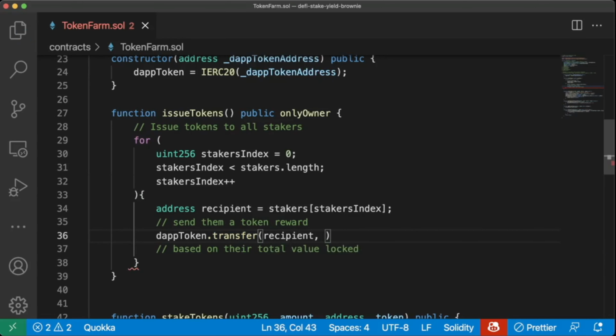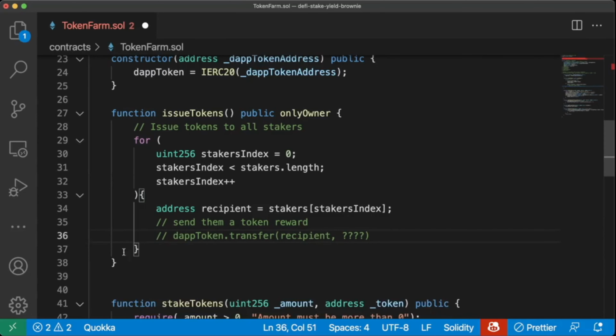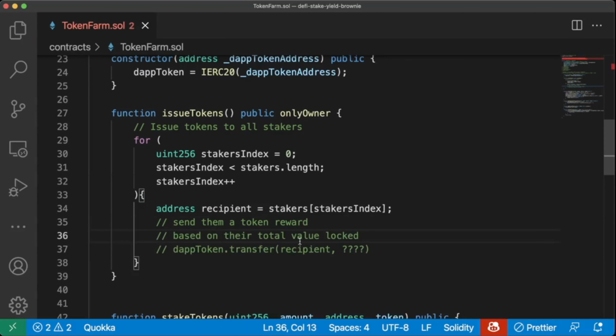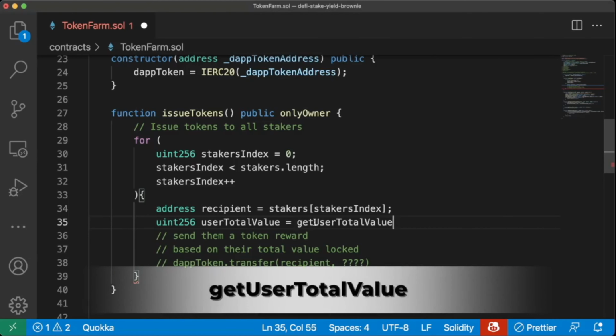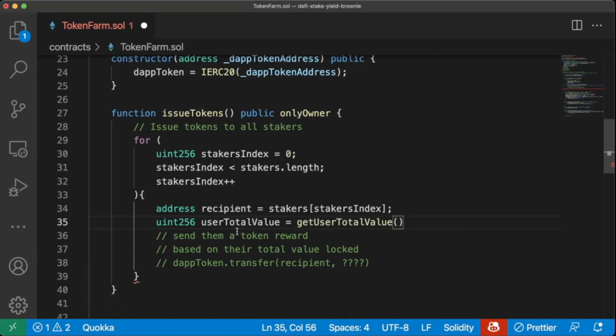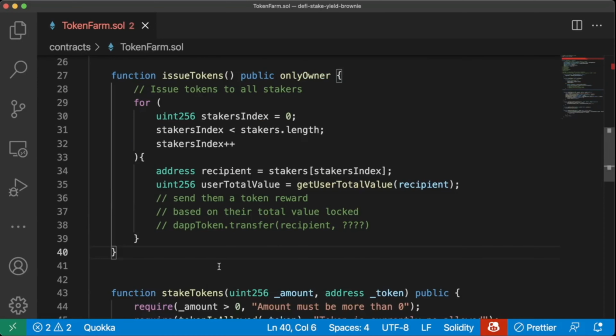the recipient, of course. But how much are we going to send? Right? How much of this token are we going to send to them? Well, we need some function to get the total value. So we're going to say uint256 userTotalValue equals some function, right? And we can go ahead and define that right now. We'll call this function getUserTotalValue, or getRecipientTotalValue, or whatever you want to say. So we'll pop recipient in here, and let's go ahead and create this function.